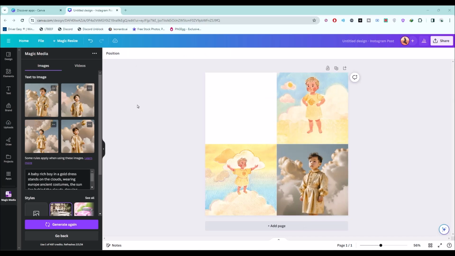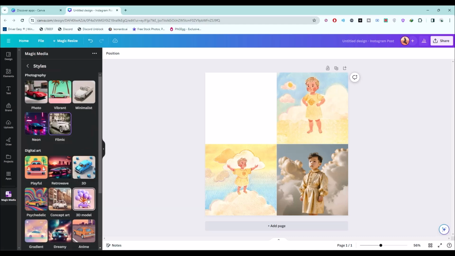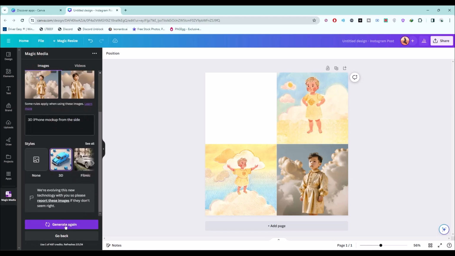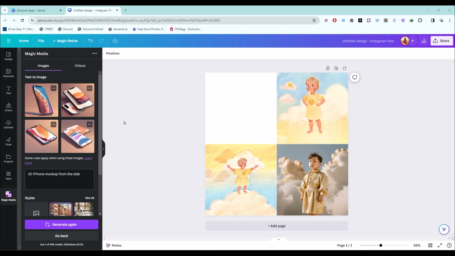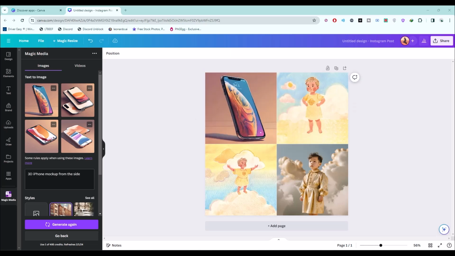Or if you wanted completely different type of image generation, like for example a mockup, so all you have to do is just simply type the command over here, like for example 3D iPhone mockup from the side. Be as specific and clear as you possibly can, because that will help the AI to create better images. Now click on see all, and for this I'm going to choose 3D. Now click on generate again, and now again wait for the variants. So as you can see right over here, our mockup is ready. So again click on the image and it will be on the canvas over here. So that's how you can create images using the AI image generator in Canva.